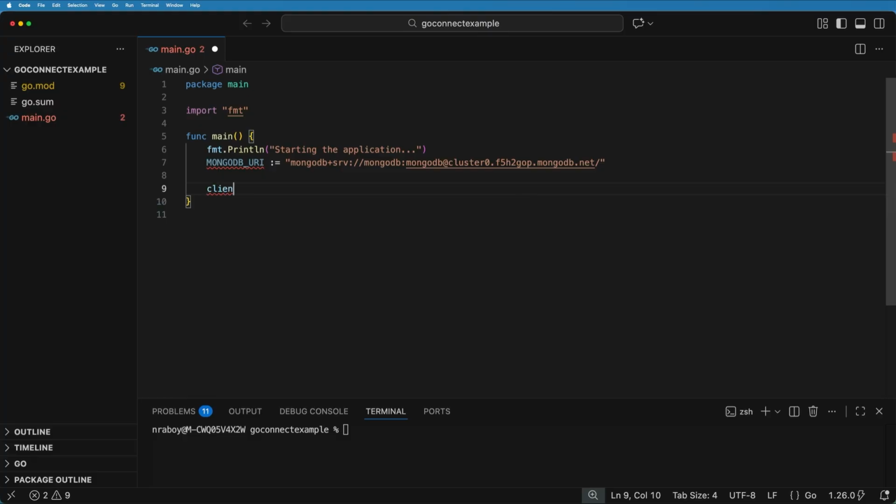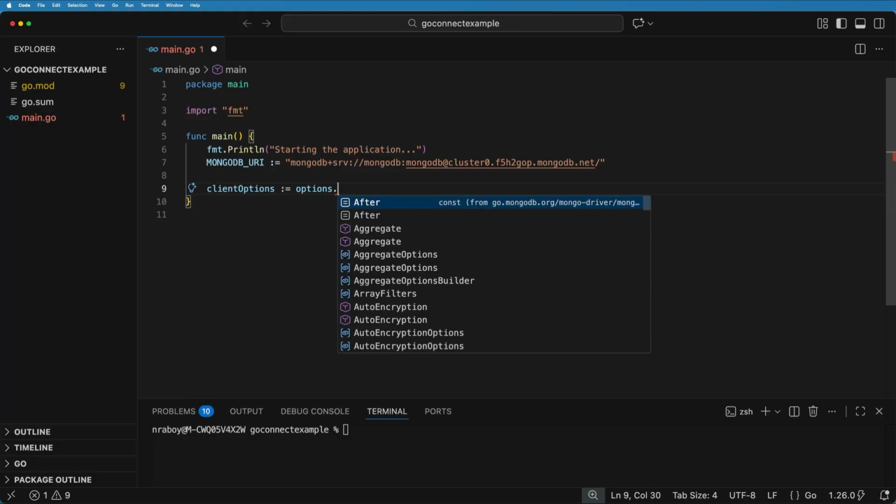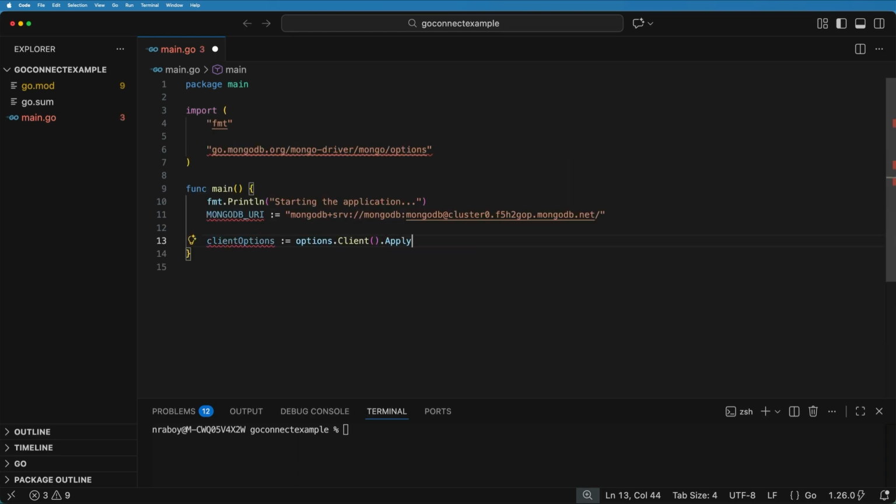So we're going to say client options equals options.Client().ApplyURI. We're going to pass in that URI string, which is MongoDB URI, and we're going to define an application name. So I'm going to say SetAppName, and I'm going to call it DevRel tutorial Golang connection. Now, the app name is optional, but if you want to give me some credit for this particular video, go ahead and use that app name because then I'll get credit for it behind the scenes.